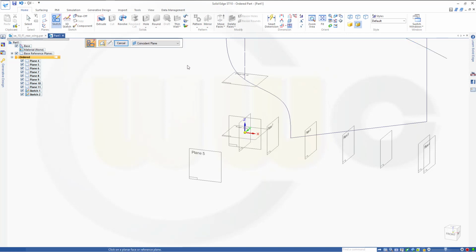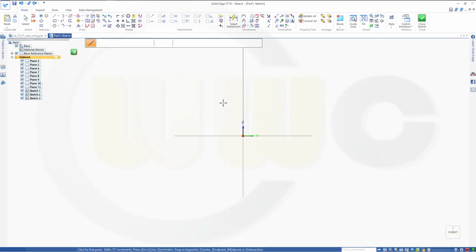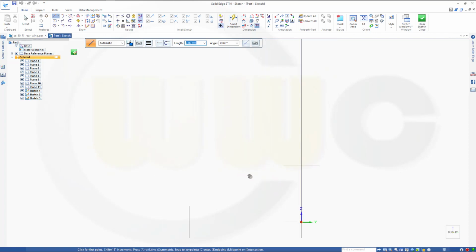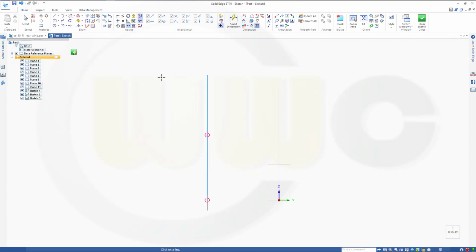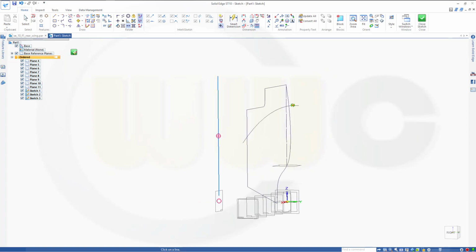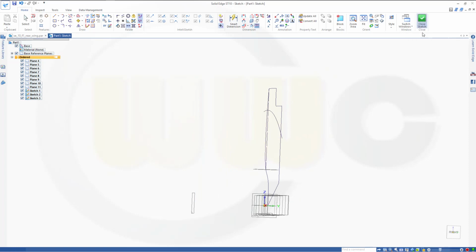Finish. Next sketch on that plane right here. A line. Maybe like this. Okay. Make it collinear to that plane. Let's take a look. Yeah, that's big enough. Close that sketch.